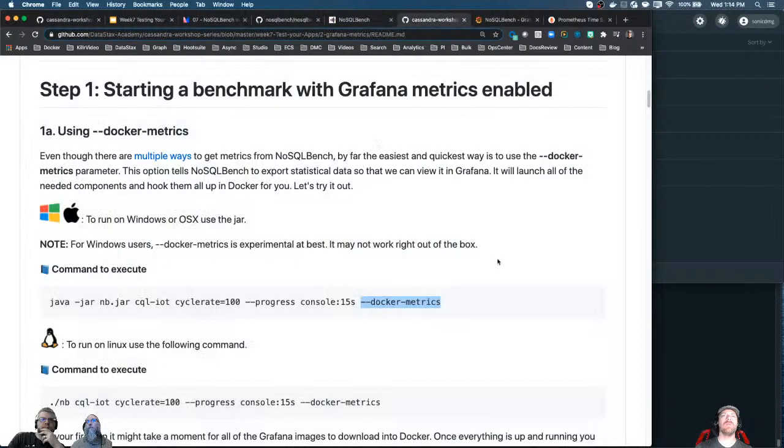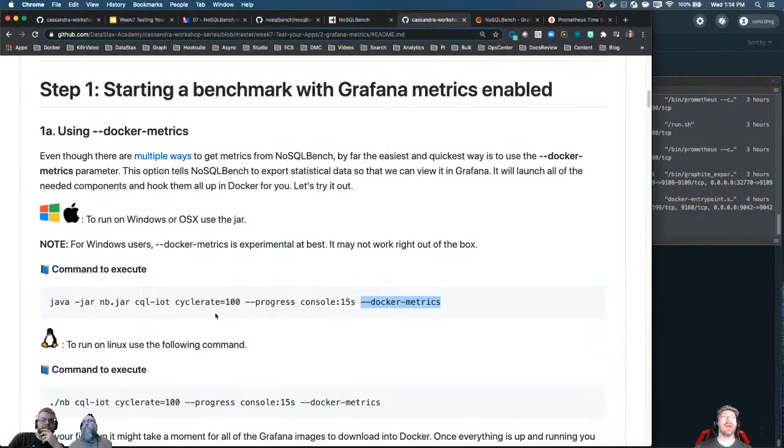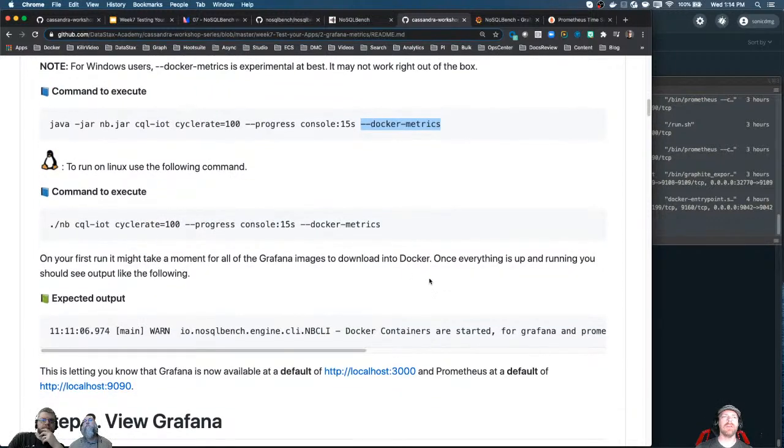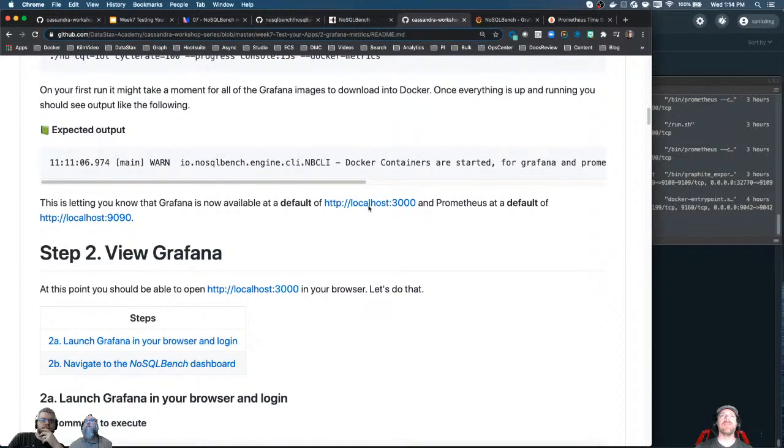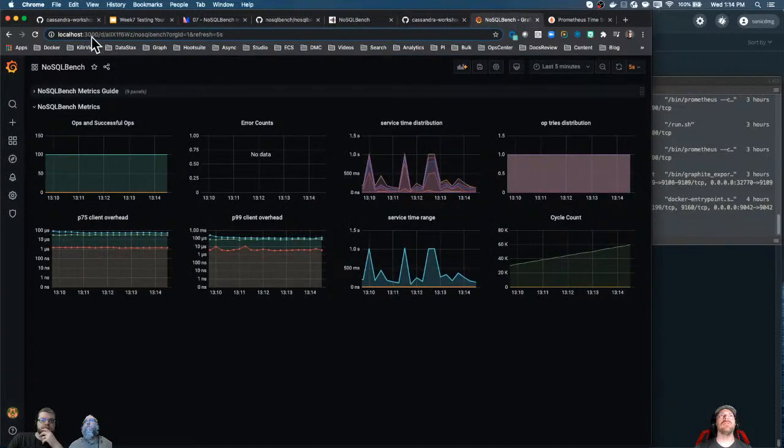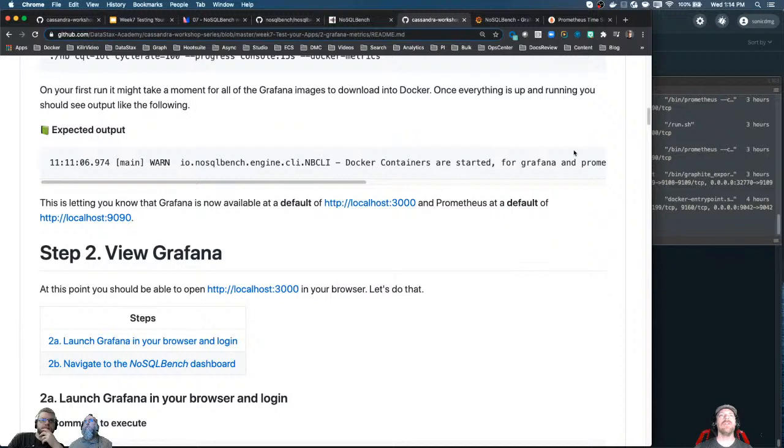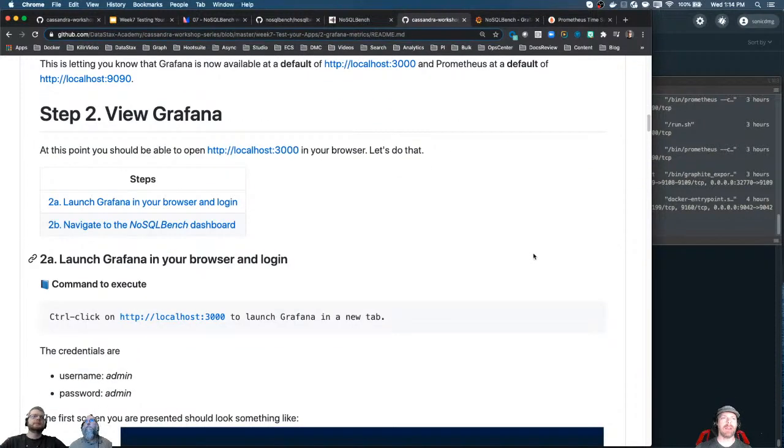All righty, so moving on a little bit. I'm going to leave this running, by the way, and let this thing do its thing. Now, in this case, notice that I cheated a little bit. I already had Grafana and Prometheus running. You'll notice here in the repo, we do tell you this, right? We tell you go to localhost 3000 for Grafana and localhost 9090 for Prometheus. So that is here in the instructions.